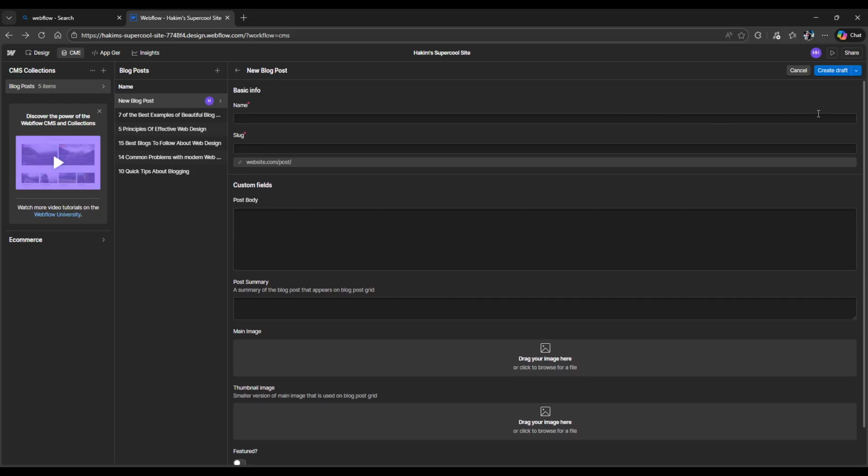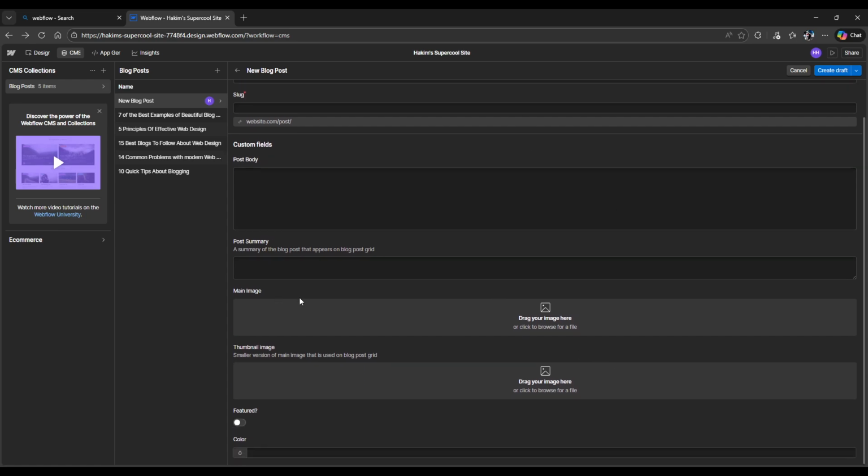Basically, you can also use this create draft or queue for next site publish. You can also cancel if you want to. You can drag the image for the main image and thumbnail image as well, plus post summary, colors, and featured, it depends on you. Then, as I told you, add the collection items.